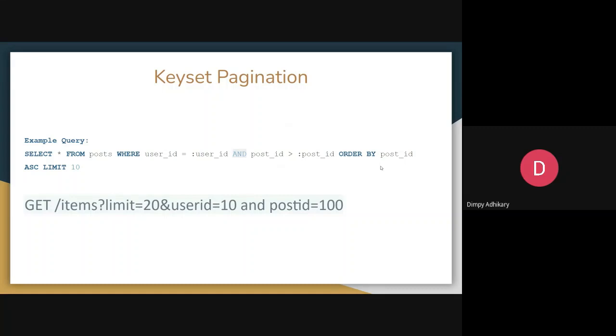But here the problem is you are introducing new parameters, right? You are introducing these filter parameters, so additional parameters basically. Those additional parameters will depend on your functionality, like different APIs may have different filters. So client side, you have to keep track of those filters. This is better than the offset, but again, it has some limitations.